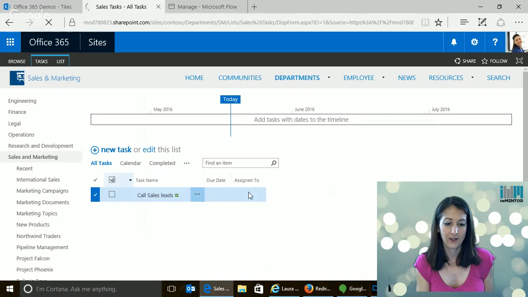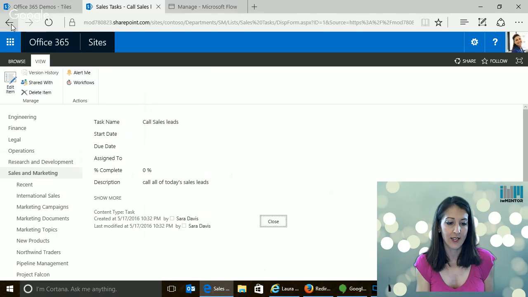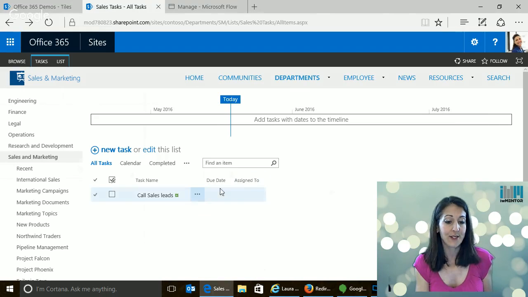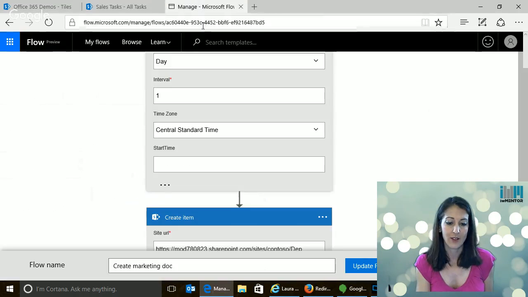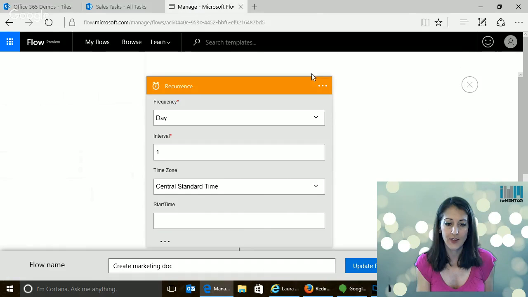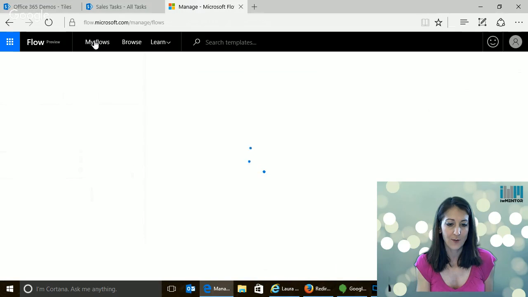All right, so I open the task and I can see it. That has to be done by a salesperson every day, and that's just going to get generated every day. All right, so I'm going to go ahead and close this flow. I'm just going to go back to my flows here, and I can say create a new one.